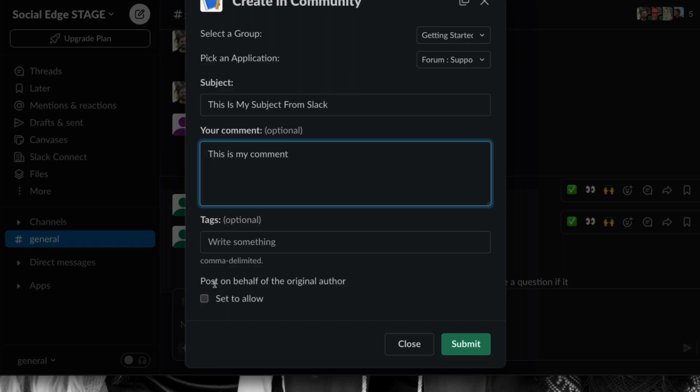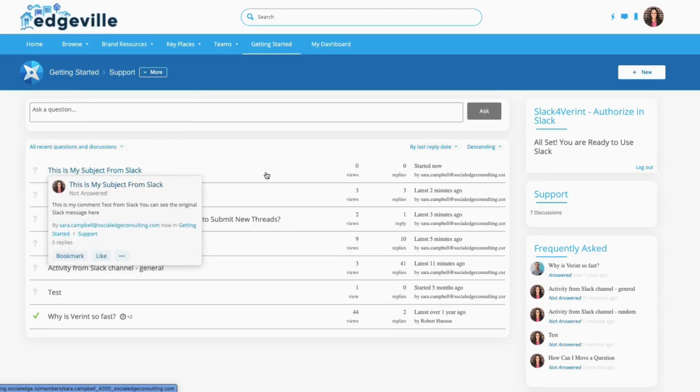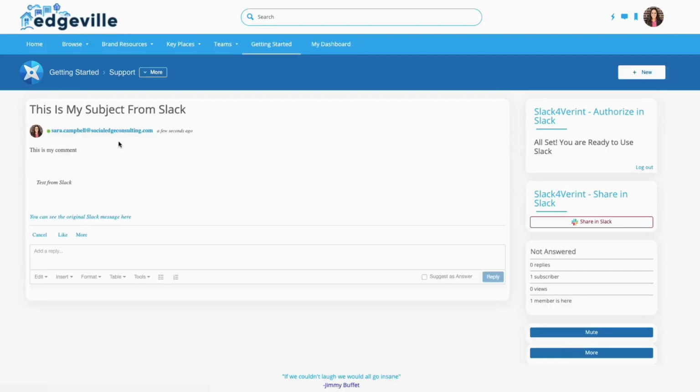If I wanted to, I could also set it to post on behalf of the original author. As a Slack admin, I may be taking this from a different poster in Slack and sharing it to Verint. I'll then click submit once all my fields are filled out. You can see that if I go back to the forum where I chose for it to go, it's created as a new forum thread with my comment and my message.